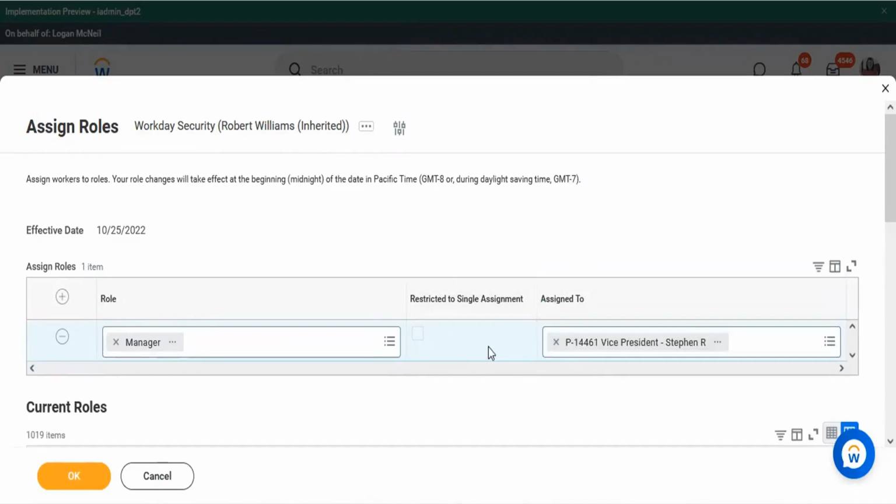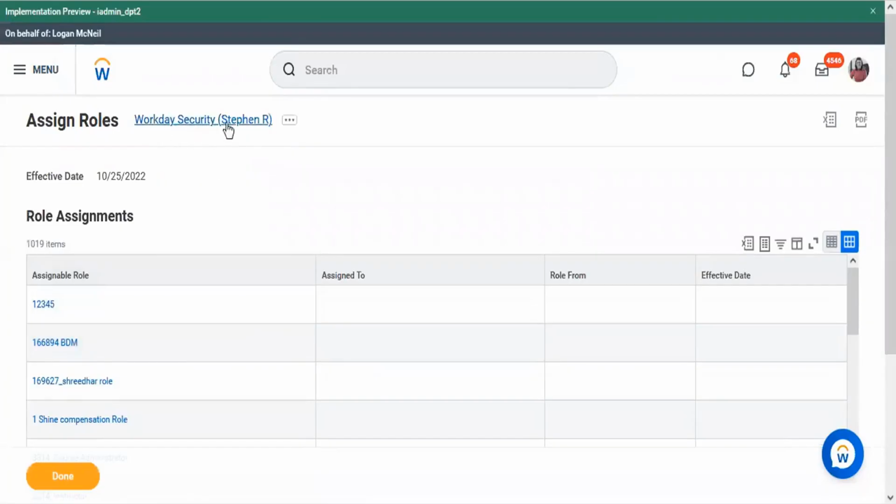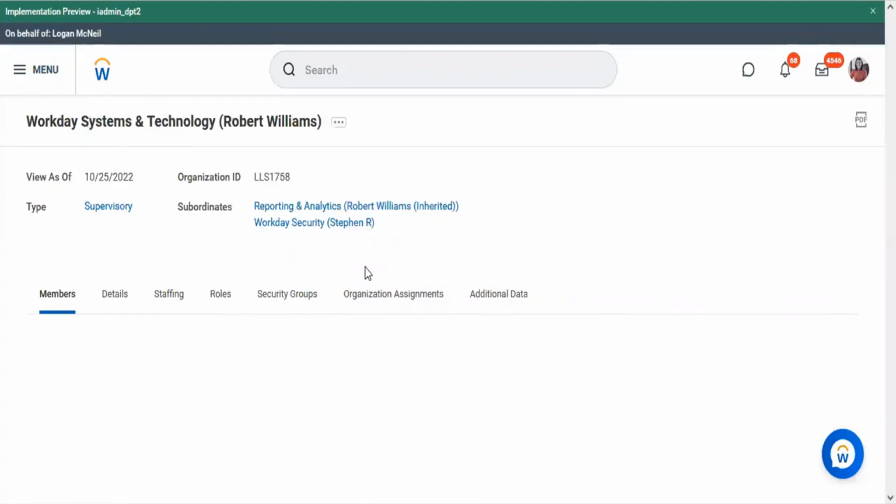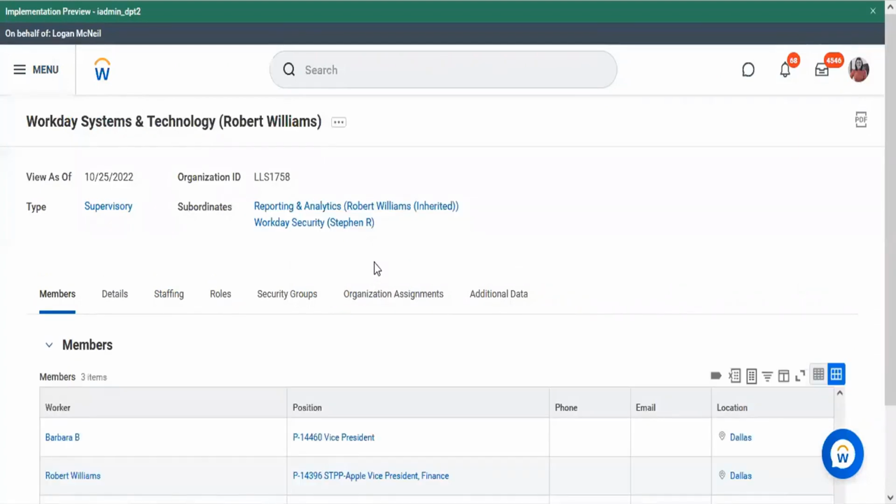Steven is selected as a manager, and the security now has Steven as the manager. Earlier it was Robert Williams. Now it has changed to Steven because we assigned that person as a manager. Under Steven, again we need to create positions for those who are under him. Before that, we'll be assigning these two guys as managers.